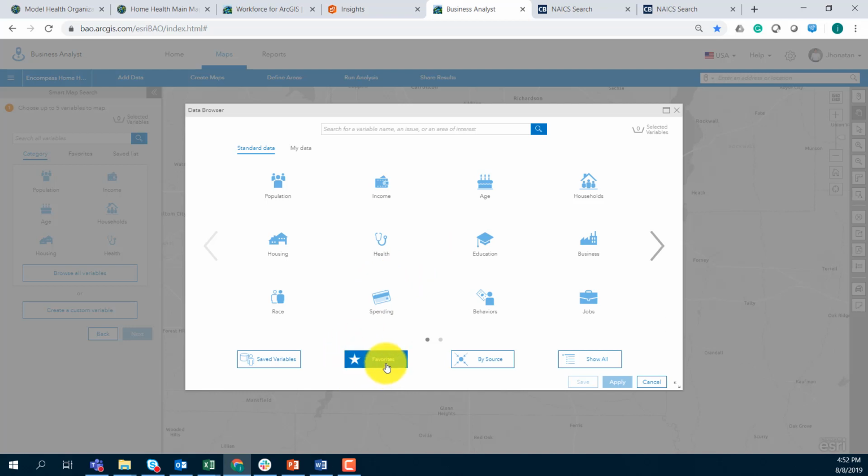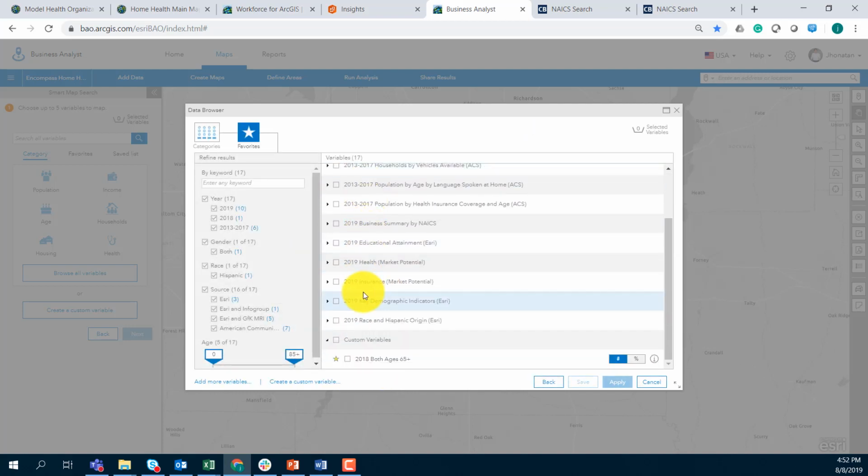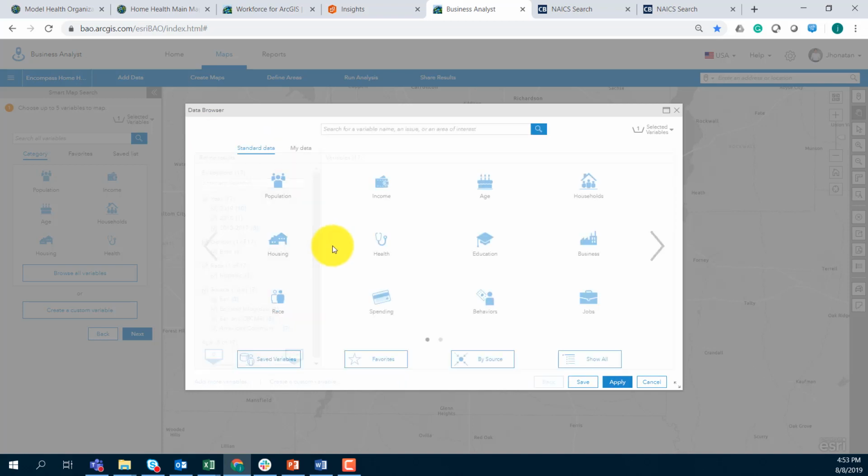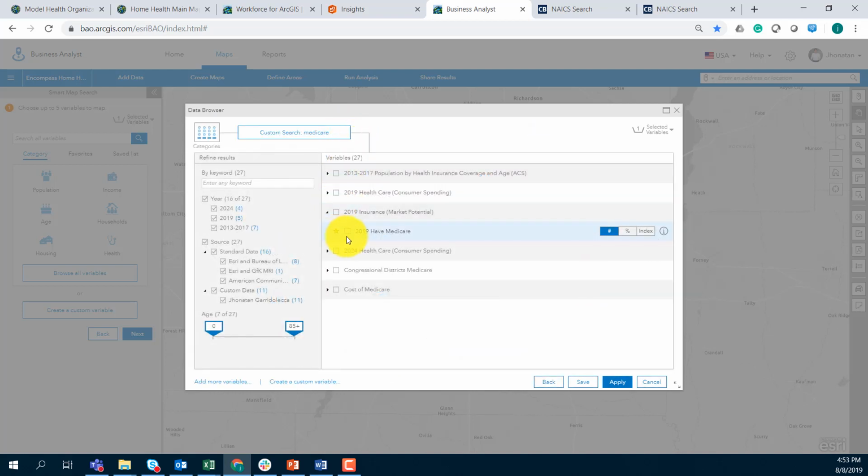This is interesting because if you see here I have a segment called Favorites, and if I go ahead to Custom Variables, I already have selected the 65 years plus variable here as a favorite variable. So I don't need to create it again. I don't need to look for it. It's part of my favorite variables. Then again, I will select Medicare because it's important for me.